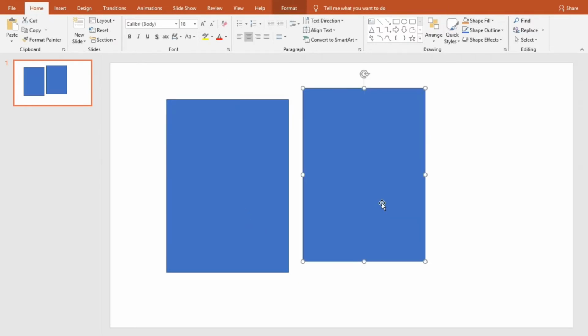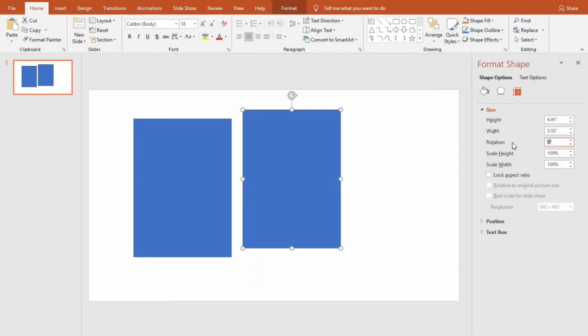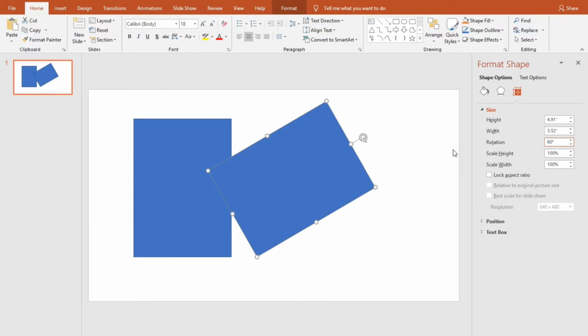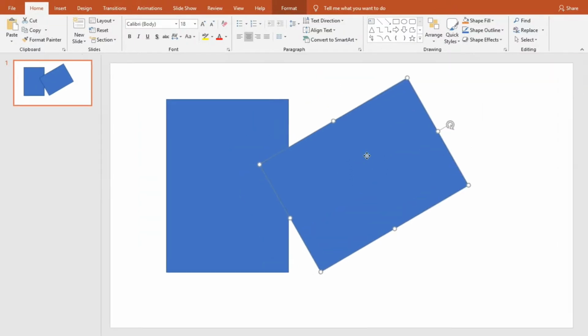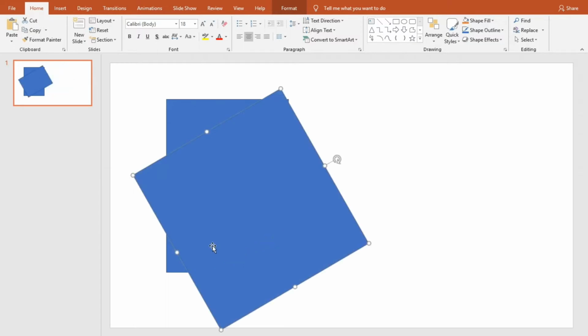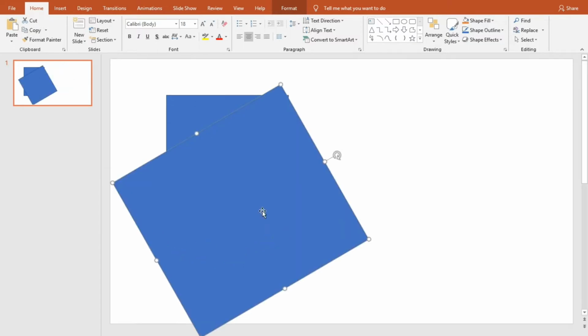Make a copy of that. Clicking right, click on Size and Position. Then type 60 in the rotation box in order to rotate it to 60 degrees. Place the shape over the first one and expand like this so that it covers the shape completely except the right triangle.